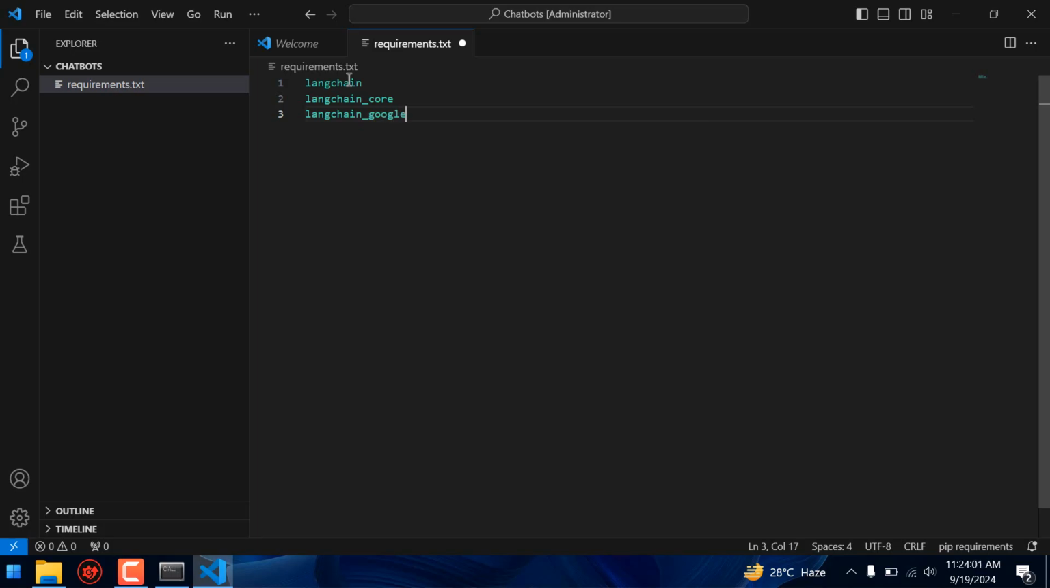Then I will install LangChain Google GenAI. It will actually help us to access Gemini, if you know about Gemini. So that's why I write LangChain Google GenAI. It's also a LangChain interface or library which enables us to access the Gemini model, which is proposed by Google.